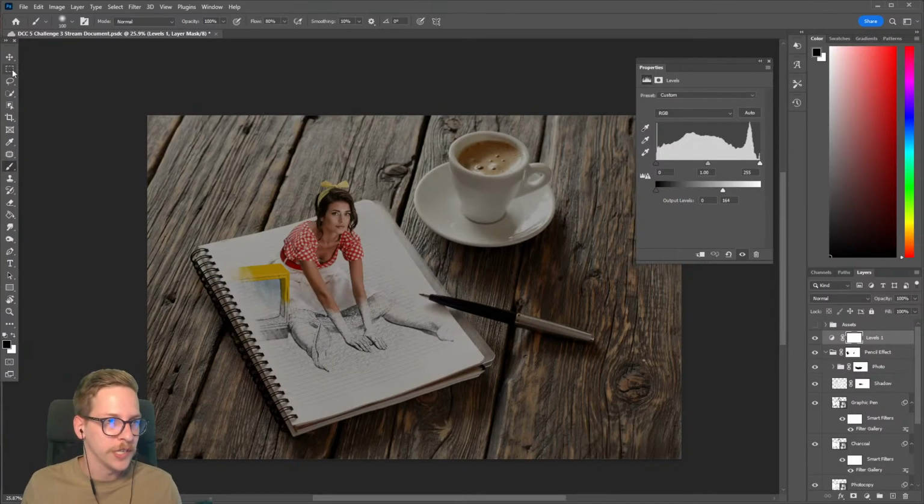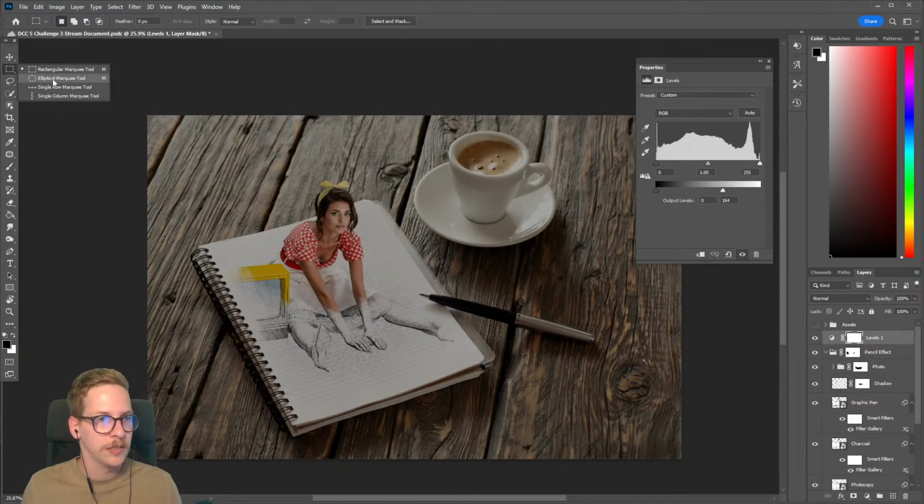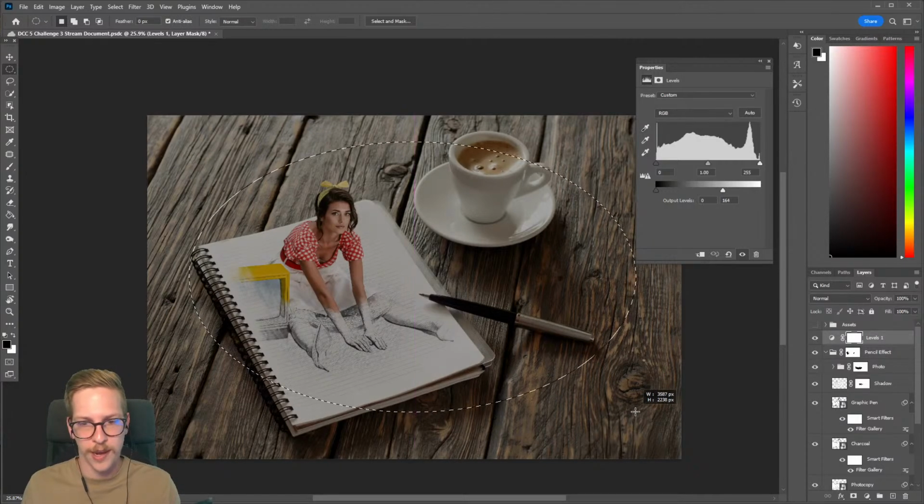So from here, what I could do is select my marquee tool. You can click and hold to see the drop-down menu. Select the elliptical marquee tool and then drag that out here.